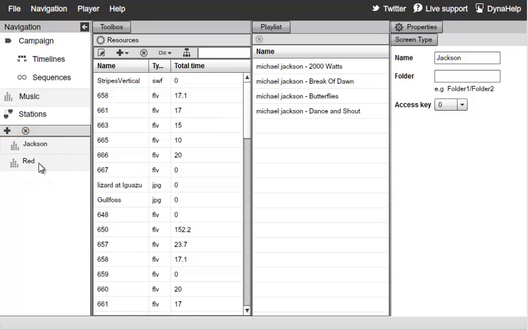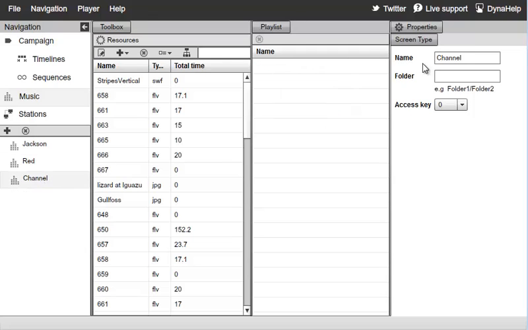Let's go ahead and add a new playlist. Click on the plus sign and select the channel. Rename it to Madonna. Press enter. Next, what you want to do is upload the different MP3s that you want to include in this playlist.